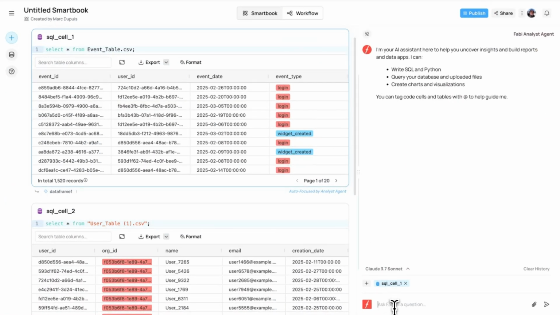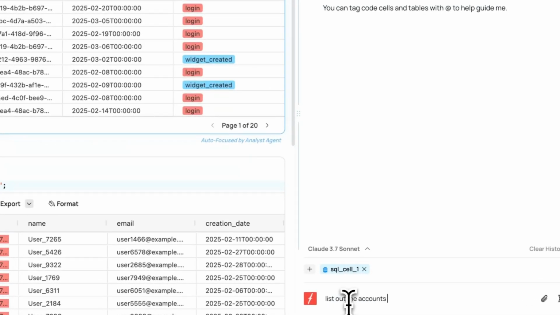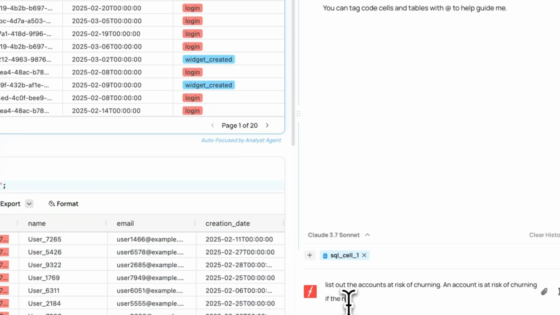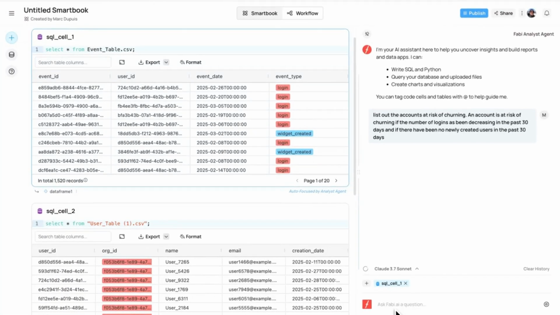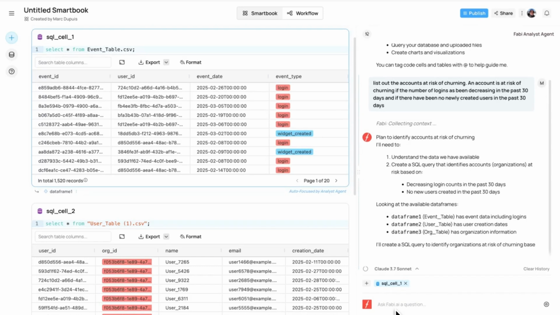So let's go ahead and ask the AI to identify those accounts that may be at risk of churning. So list out the accounts at risk of churning. An account is at risk of churning if the number of logins has been decreasing in the past 30 days and if there have been no newly created users in the past 30 days. All right, let's give the analyst agent here a minute to work through this problem.